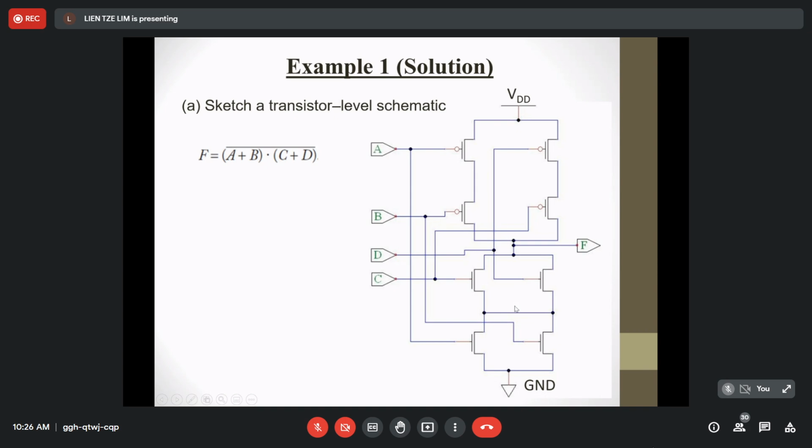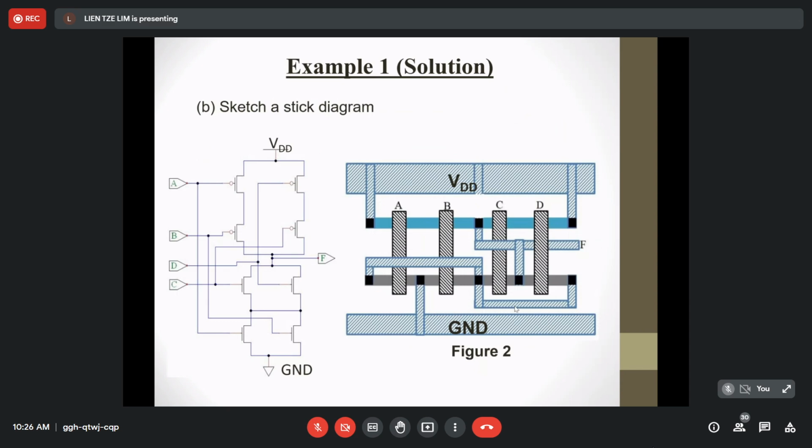After we draw this, we need to determine the unit path in order to draw the stick diagram. So this is the stick diagram, A, B, C, and D. The unit path here, I will not show you because I will leave it to you to find out. Because here A, B, C, and D are already given, it means that the unit path is A, B, C, D.